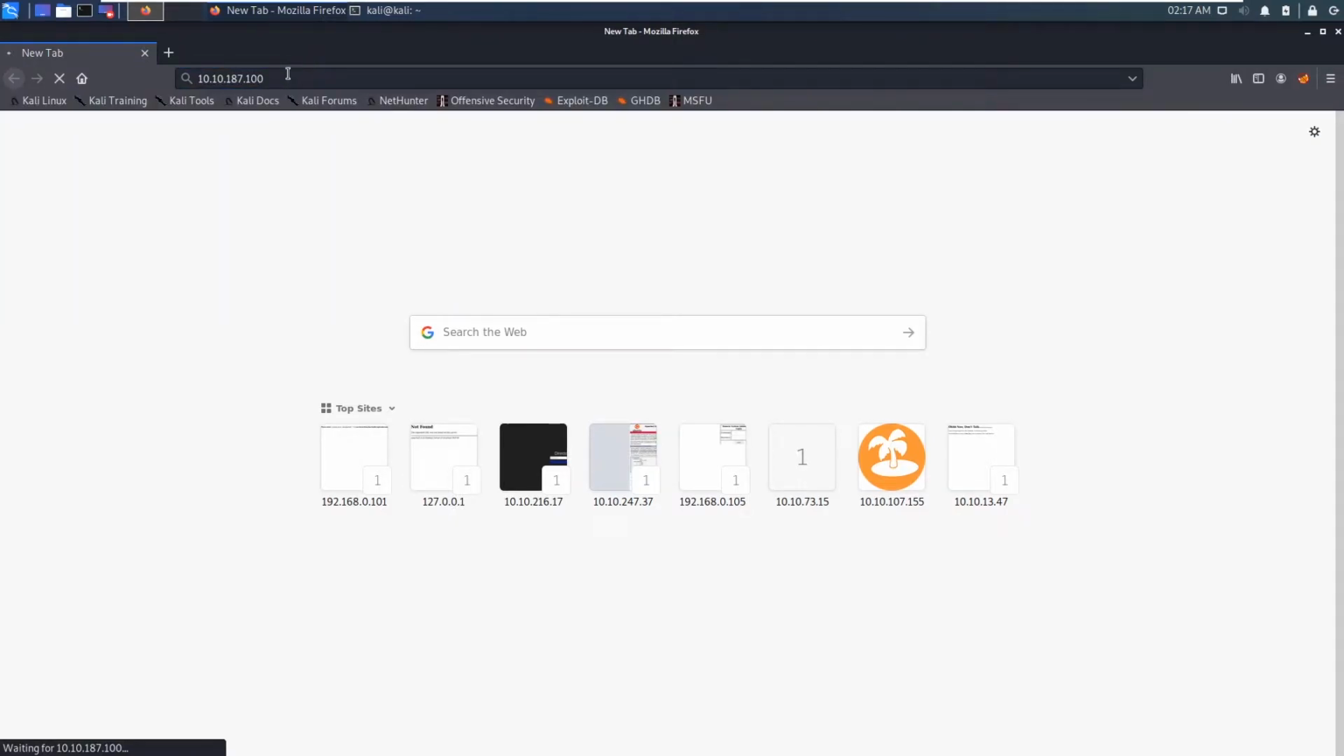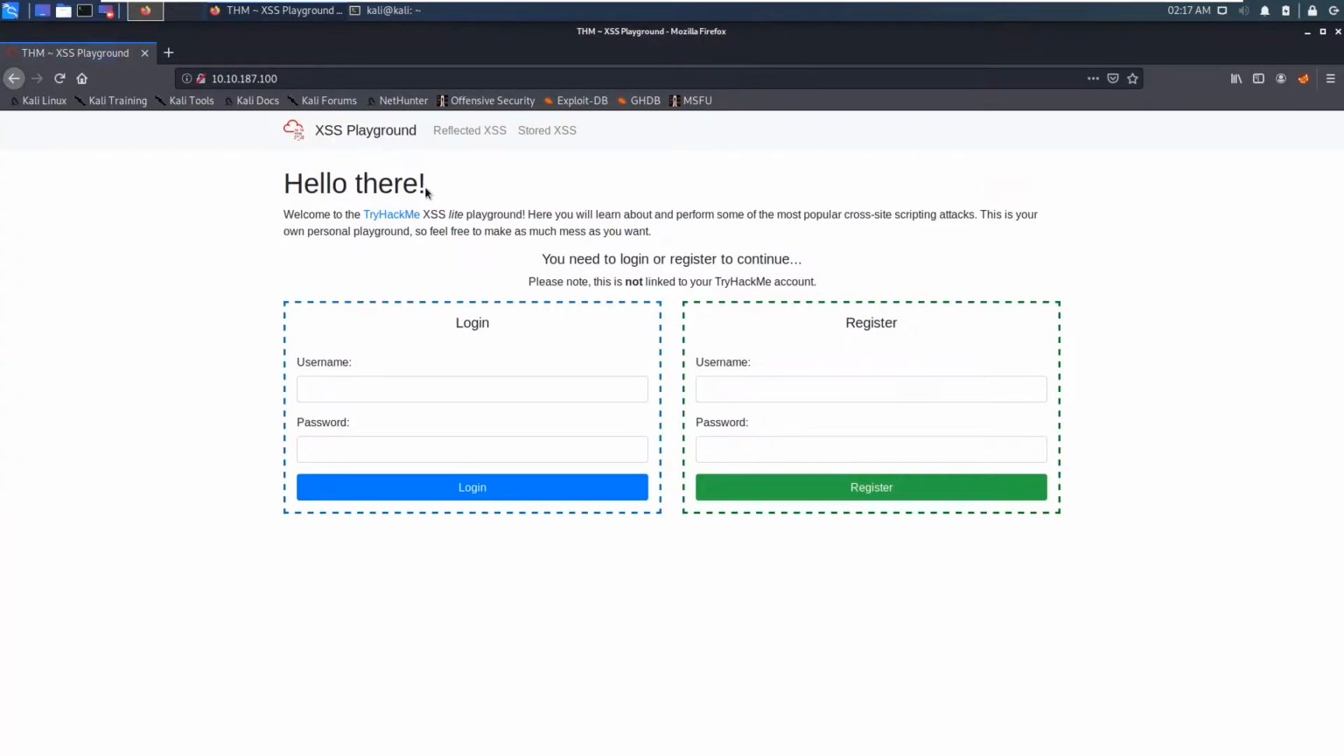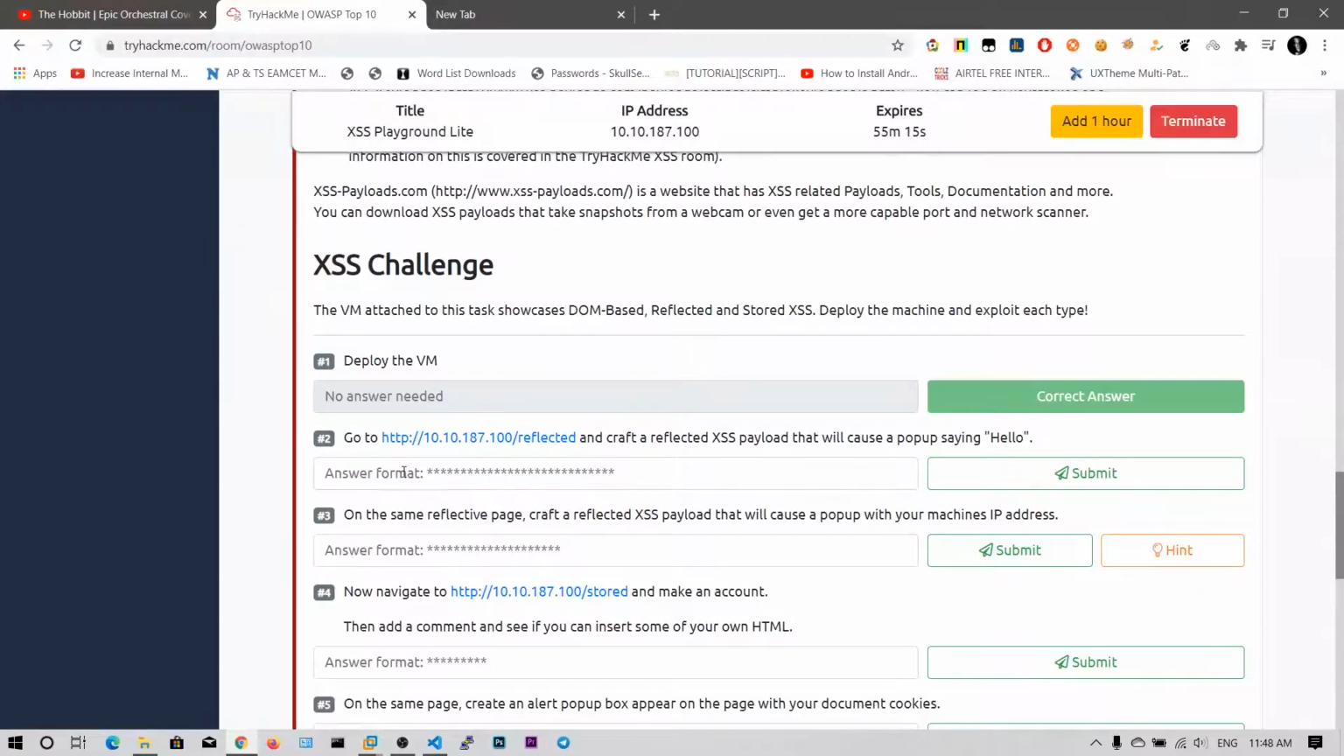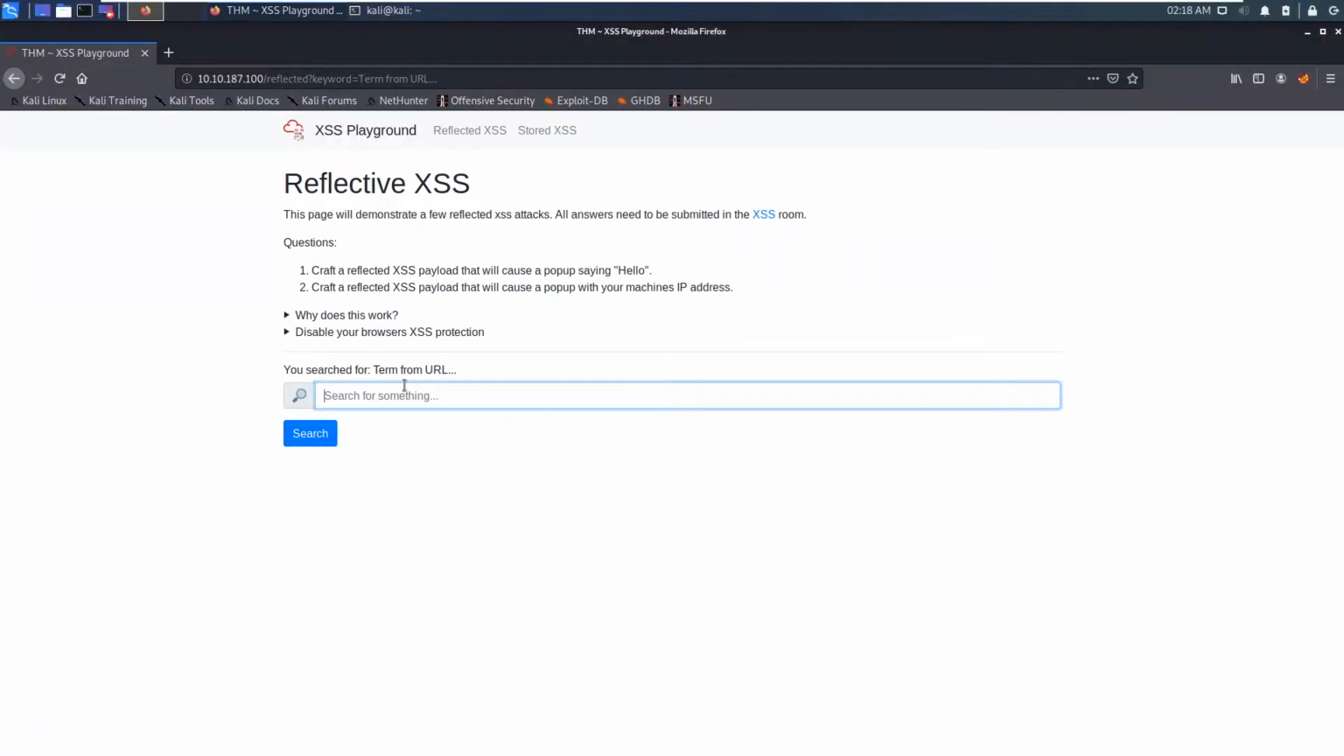So let me paste this, and okay, there is login and register to create an account. So first let me do this reflected XSS and let me see the question. Go to this reflected and craft a reflected XSS payload that will cause a pop-up saying hello. So we need to say script alert of hello.